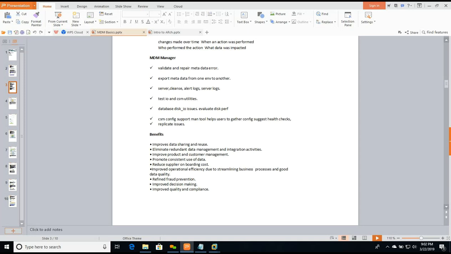Apart from this, IBM and so many companies are available. They are providing their own versions of MDM. But out of these master data management tools, Informatica is considered to be the dominant one, and it has more market share. So we are going to concentrate on the Informatica master data management tool. The benefits: it improves data sharing and reuse, and eliminates redundant data management and integration activities.